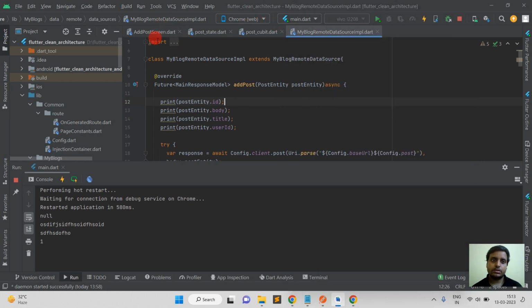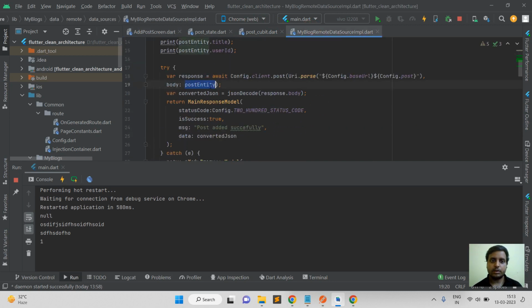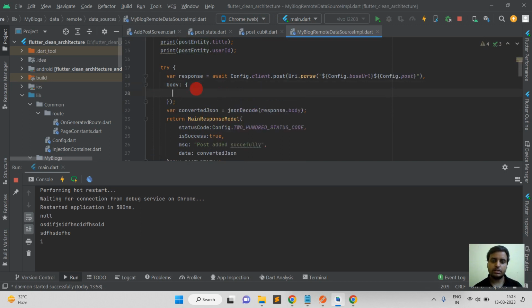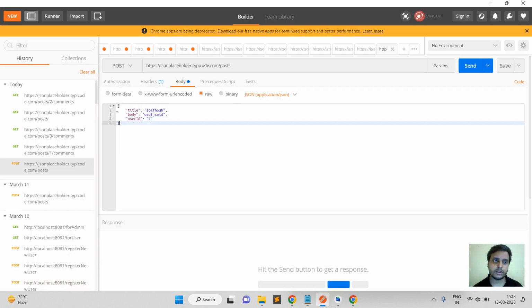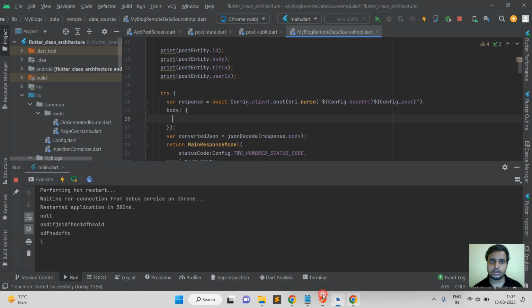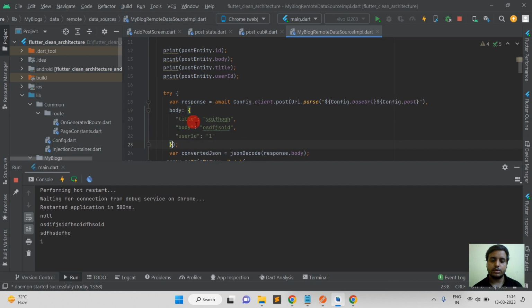So you can also work like this. I'm not going to use this type. Here I'm going to use JSON. Just go here and copy this JSON and paste here. So we will have to pass the title, body and user id. We are passing the title from here, and similarly we will pass the body here, and user id I'm going to leave.